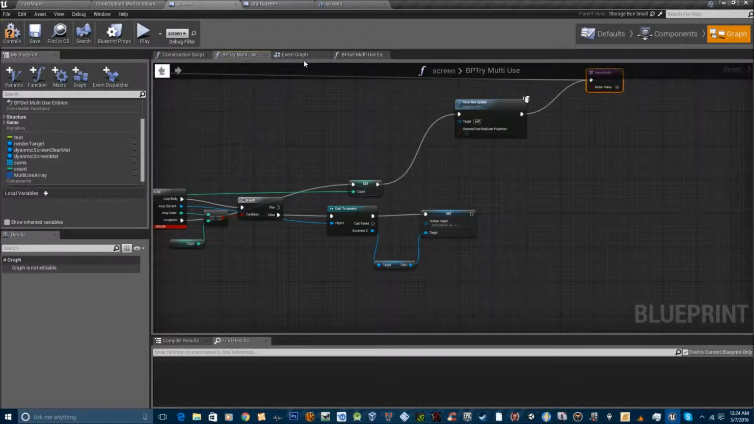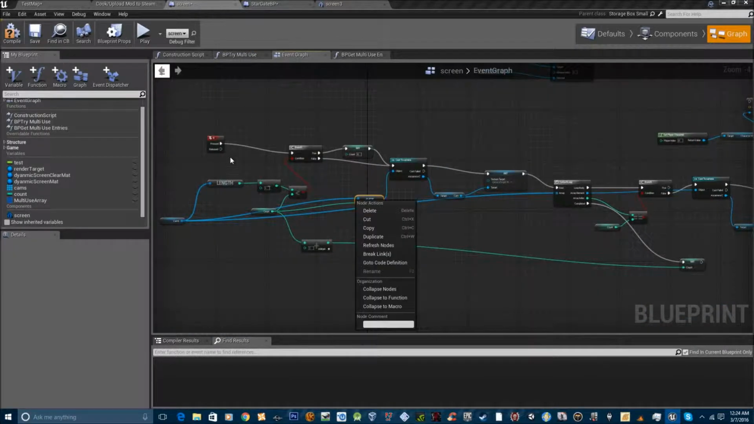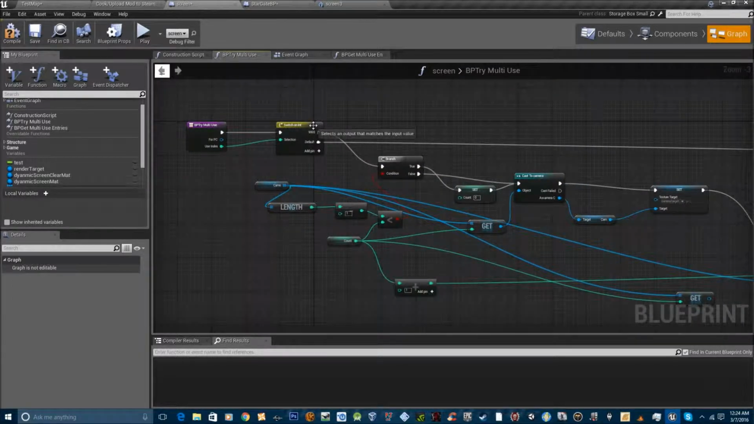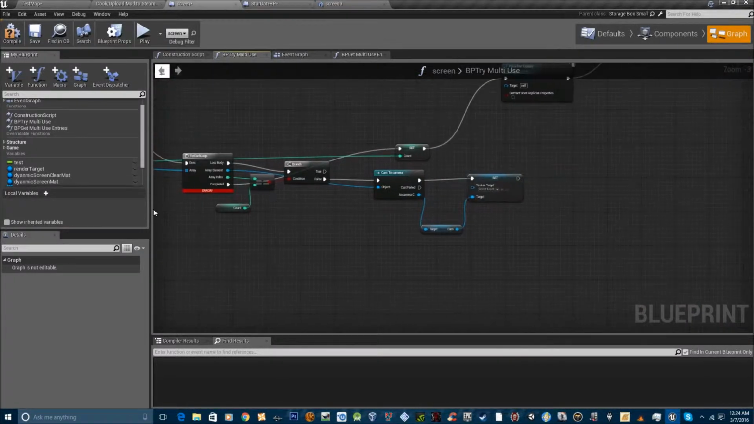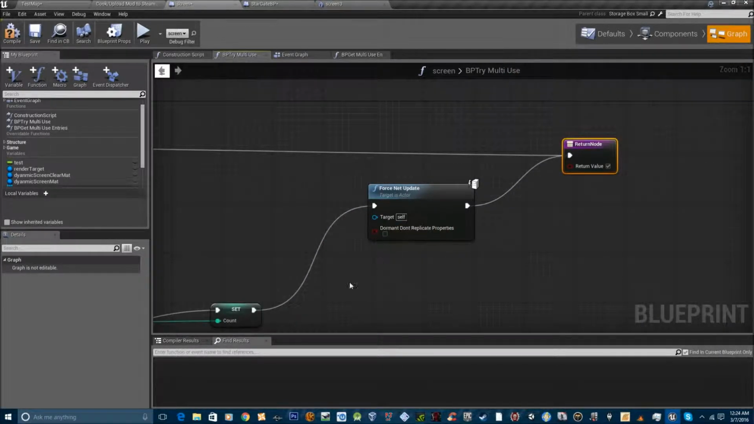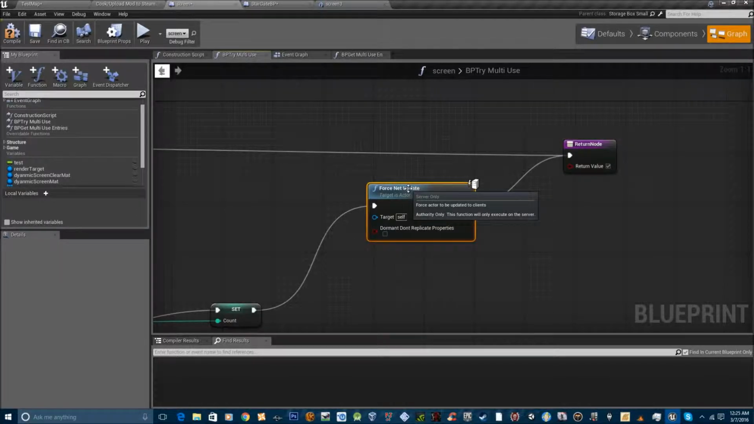Instead of pressing G, if you don't want the button, all you're going to do is that once your index is clicked, it's the same thing I showed you in the other one. It's going to do the same thing. The only thing is at the end of it, you want to do a force net update and just connect it. This forces the server to update the mod, which you're going to want.